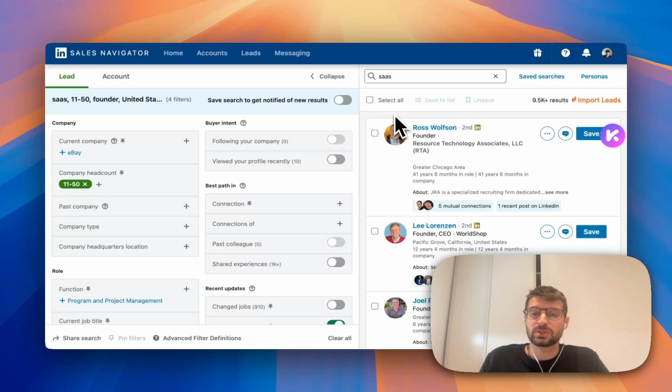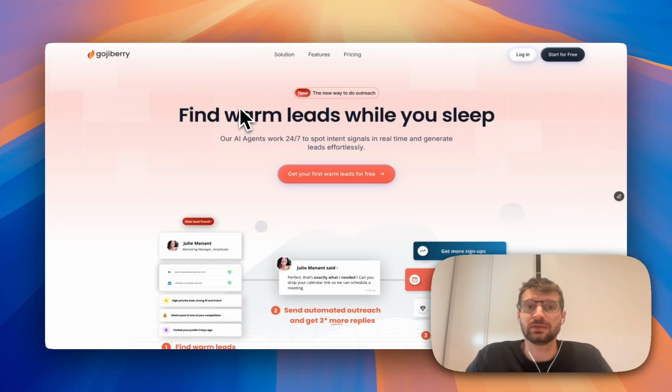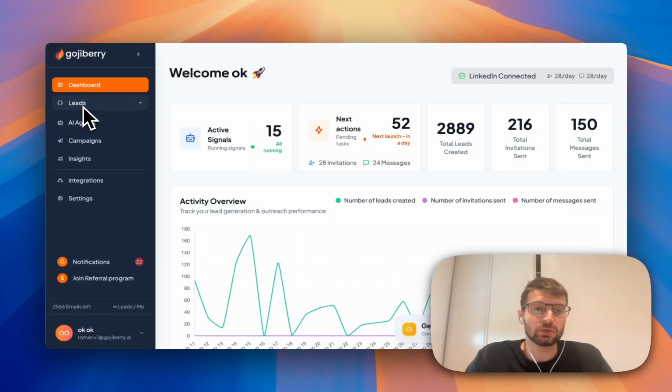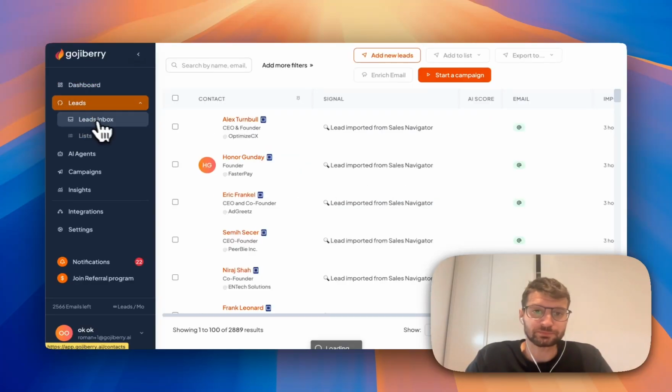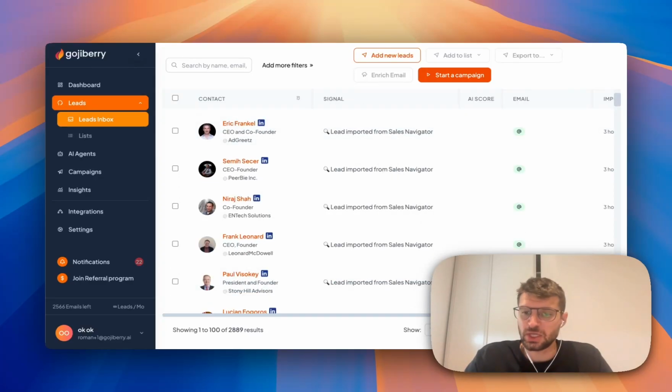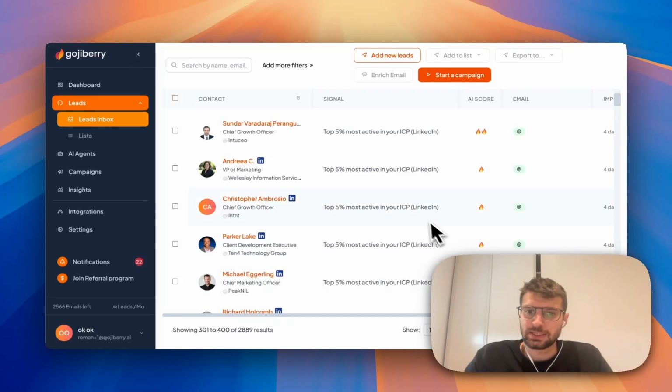Alex Hormozi was using regular leads plus high intent leads. And I'm sure he has his ways to get high intent leads. What we use is our own tool called gojiberry.ai. With GojiBerry, you can go even further than Sales Navigator. If I go to the lead inbox here, every day GojiBerry gives us leads with the signal. These are the leads I imported from Sales Navigator. But if I change pages here, I have some other signals.